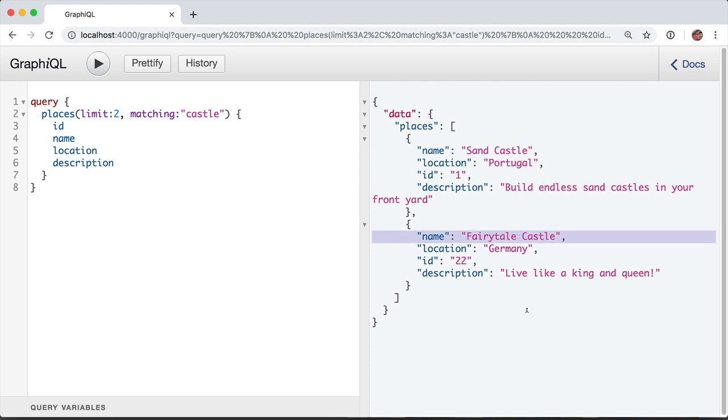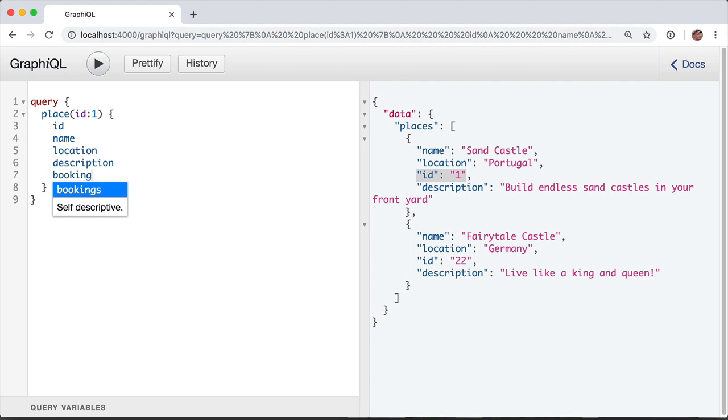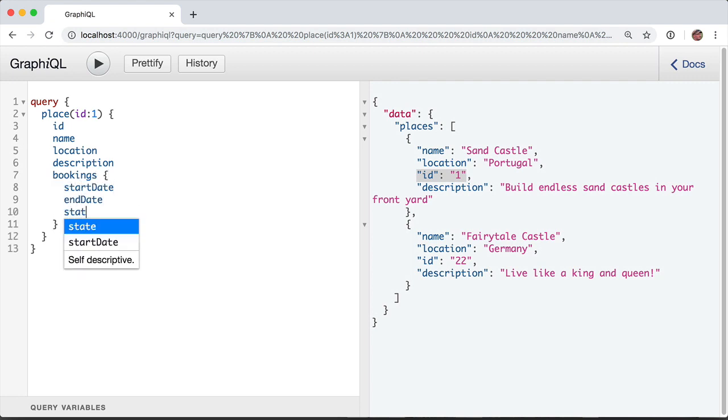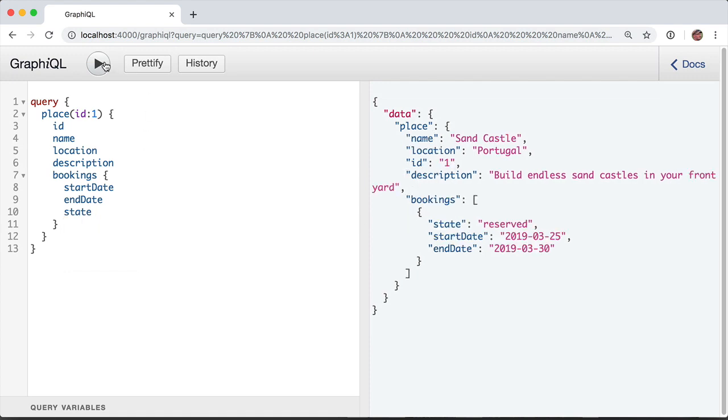Now we know that GraphQL can fetch related resources with just one query. So let's get the bookings for the sand castle. Well, we know that the sand castle has an ID of 1, so we'll just need to change this query around. Instead of passing in limit and matching, we'll pass in ID of 1, and then the query isn't places, it's just place, because we want to get just that place. And then we also want the bookings for that place, so we'll add bookings. And for each booking, we want the start date, the end date, and also the state of the booking. And we hit run on that one, and we see we've got a bookings array, and it just has 1 booking. Let's create another booking.